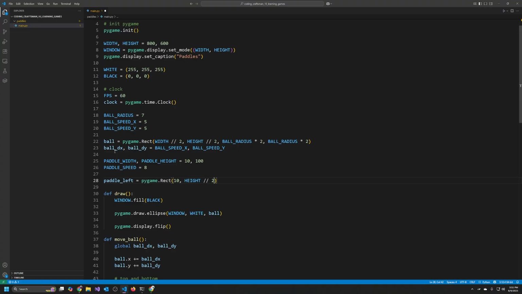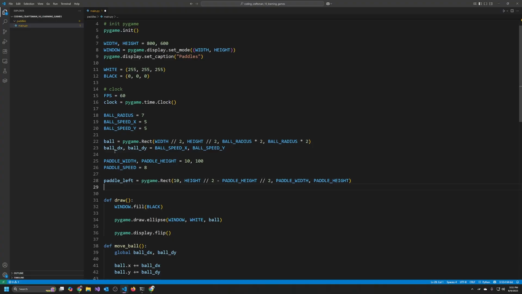window, up and down. So in order to do that, I need to have the height divided by 2, and then I need to also take into account the height of the paddle, which I have. So it'll be paddle height also divided by 2, and then it'll be paddle width, paddle height. So that's the left paddle.